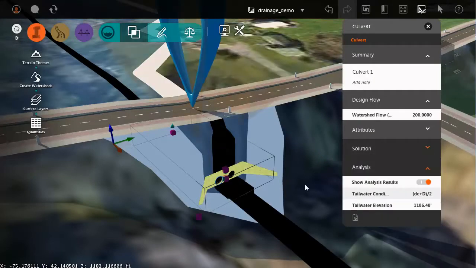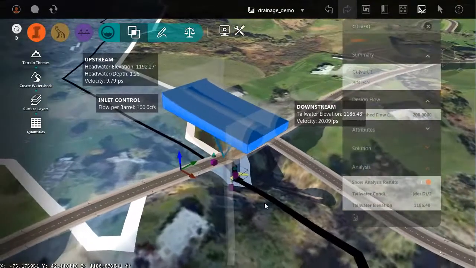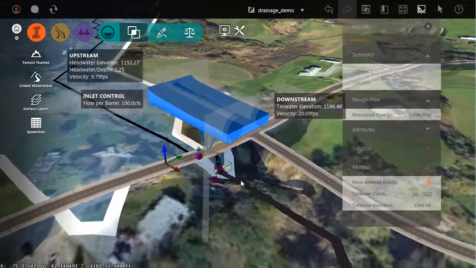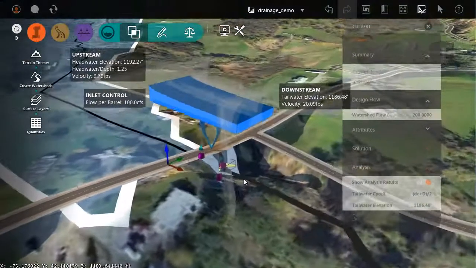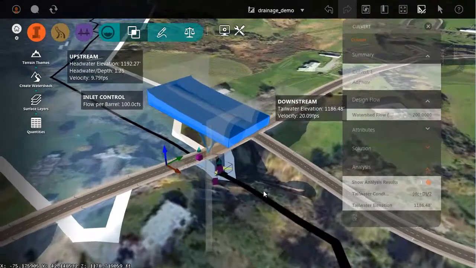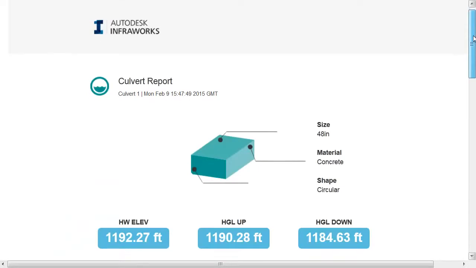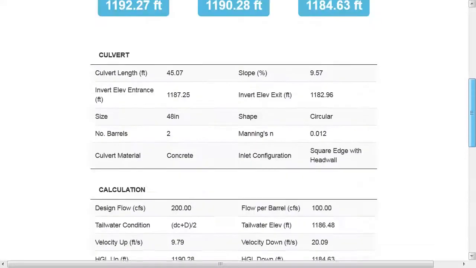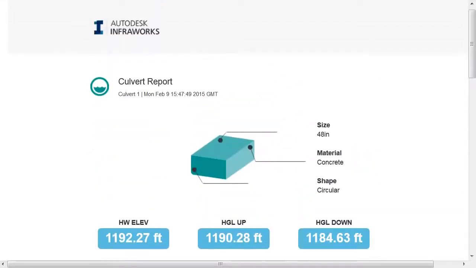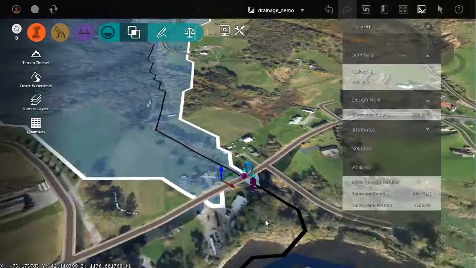If I turn on the analysis results, I can back up and this will show me a nice schematic highlighting the headwater and tailwater elevation. I can see the water in the culvert during a peak flow. I can use this for analysis purposes. Likewise, if I click this icon down at the bottom of the palette, I can generate a report showing me much of this information. Now that I'm finished, I'll close this up and I'll turn off my analysis results.